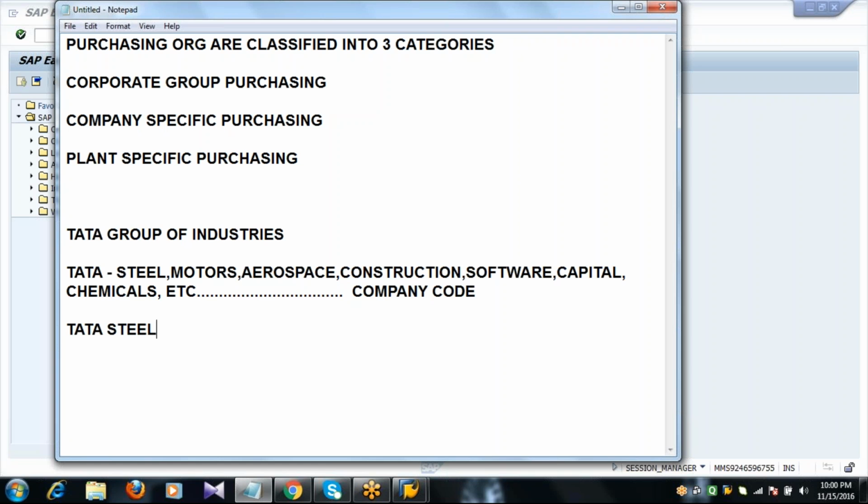So for example, I'll take Tata Steel. Under this Tata Steel, one plant is located in Mumbai, another plant is located in Jamshedpur, another in Hyderabad, Chennai, Bangalore, etc. Now the company can decide how they want to have the purchasing departments. Suppose I take corporate group purchasing, the first one. Corporate group purchasing is a purchasing department responsible for the procurement of the materials, goods and services at corporate group level, that is at Tata group level.